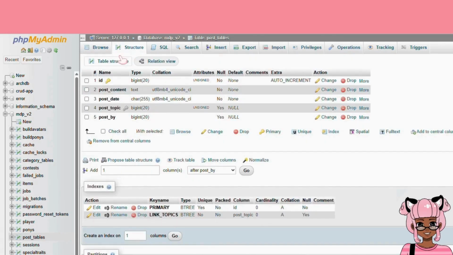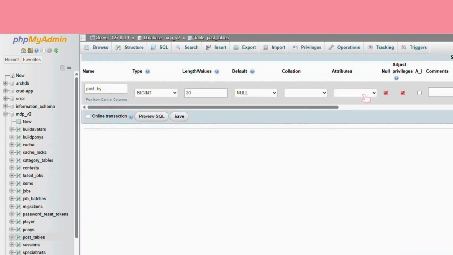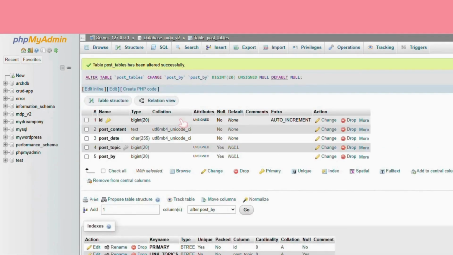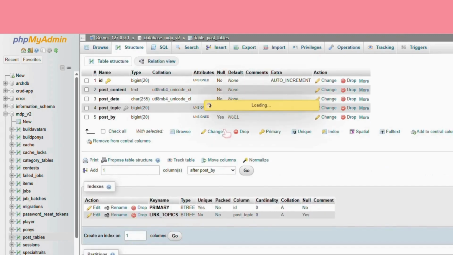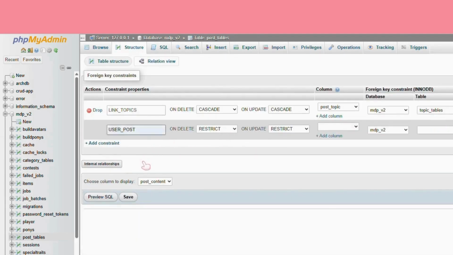I can fix this by updating my post by column so the attribute matches unassigned, the same as my user table. Now when I save the constraint, it works and a new foreign key is created.